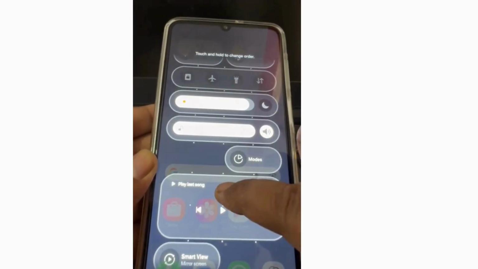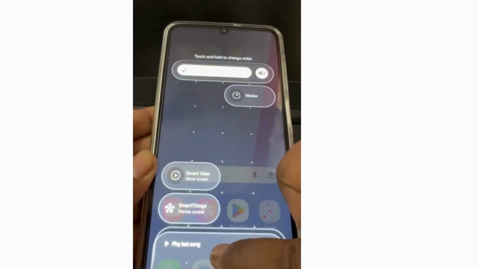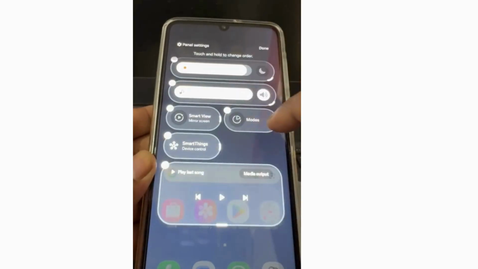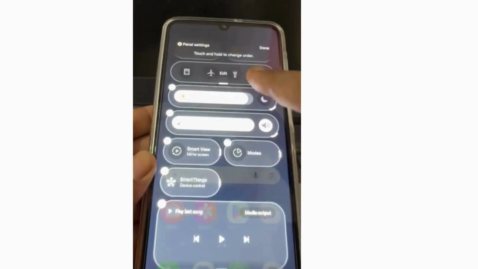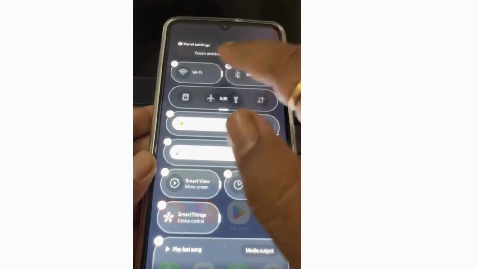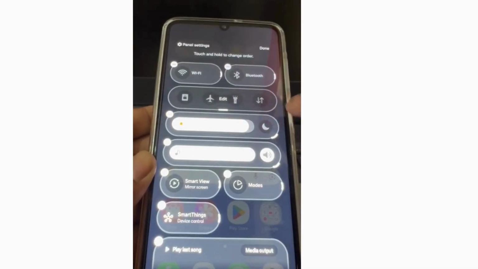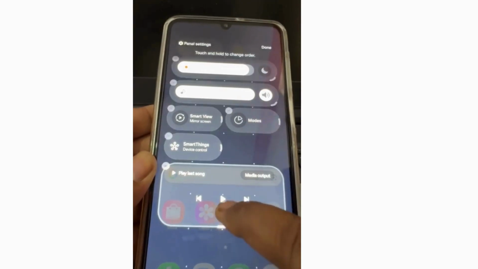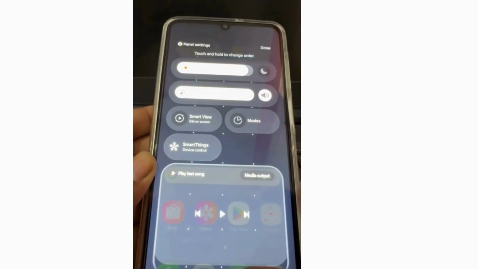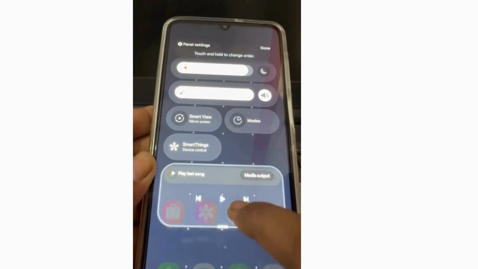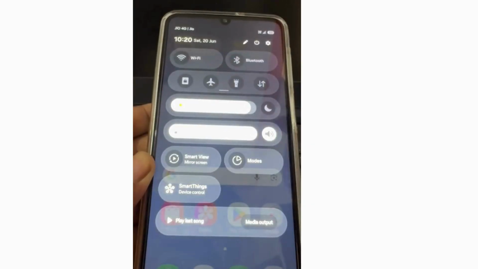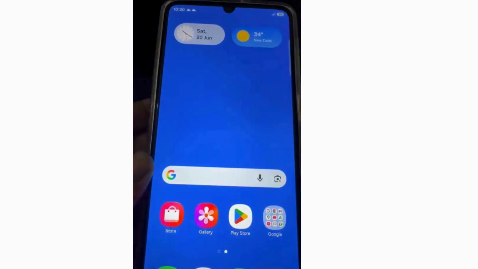So this is the method. You can easily drag and drop each item to realign and rearrange, and also some items you can change the size of. Simply drag the item and you can resize your quick settings, quick panel items in your Samsung Galaxy or any other Android phone. You can easily rearrange or resize quick panel items.